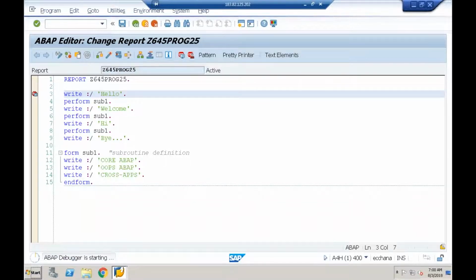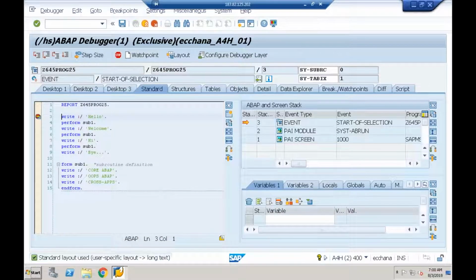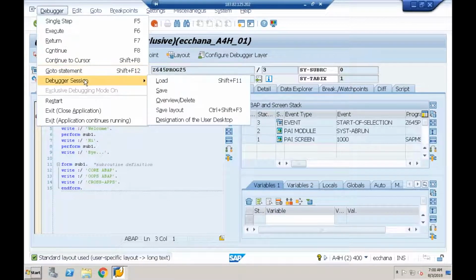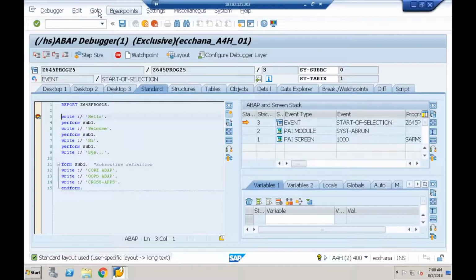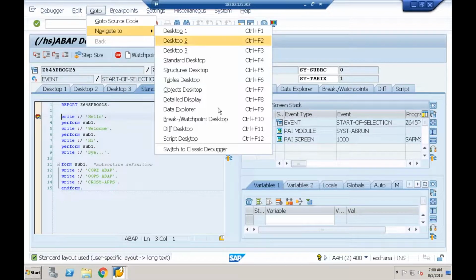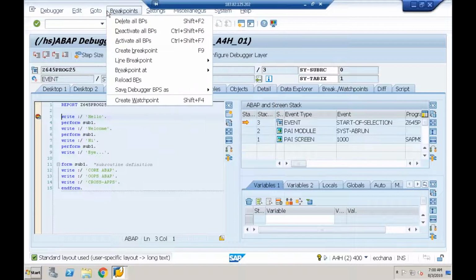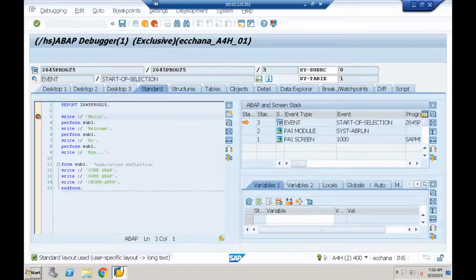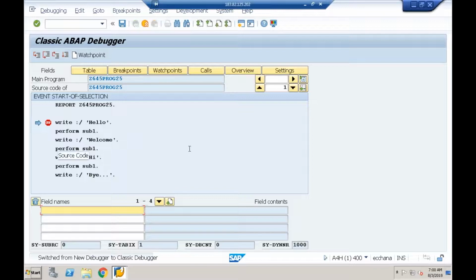Let me say F8. Whenever the breakpoint is encountered, it takes the control to debugging mode. So this is a new debugger. Let me switch to the old debugger. In the Go To menu, navigate to Switch to Classic Debugger. Yeah, I'm in the classic debugger now.